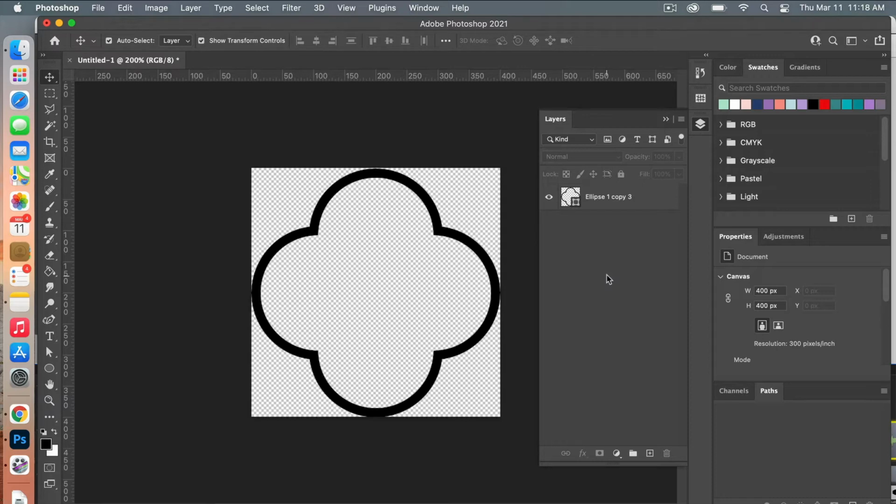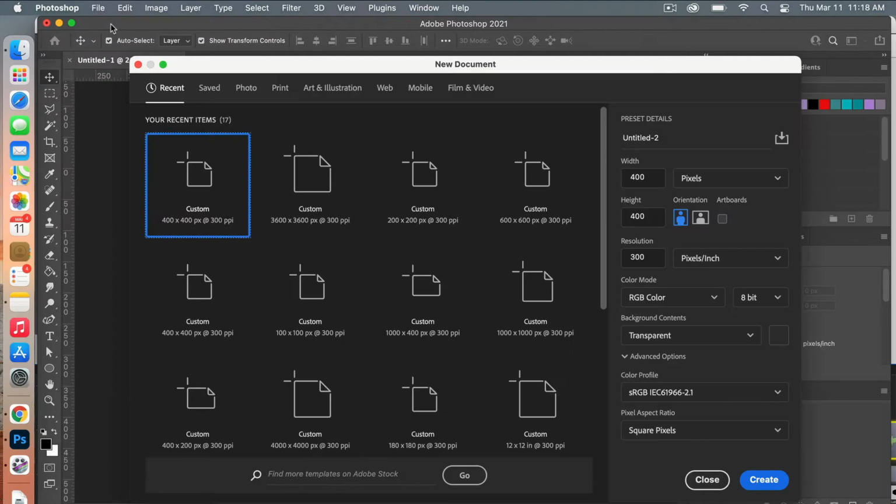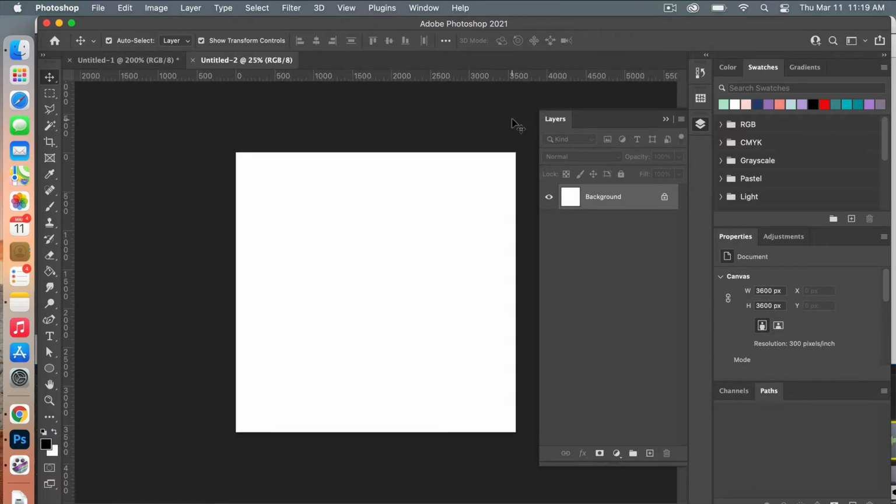And then let's go ahead and open a new document. So we're going to go to File, New. In this case, I'm going to give it the dimensions of digital scrapbook paper. So we're going to go 3600 pixels wide by 3600 pixels high. Our resolution, we're going to do 300 pixels per inch. Color mode is going to be RGB color, and then we'll switch our background contents to white, and then we'll select Create.